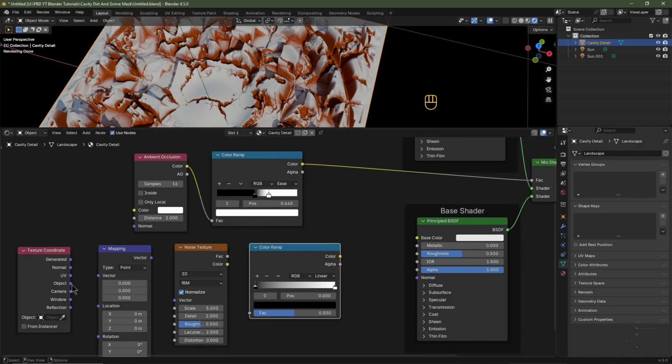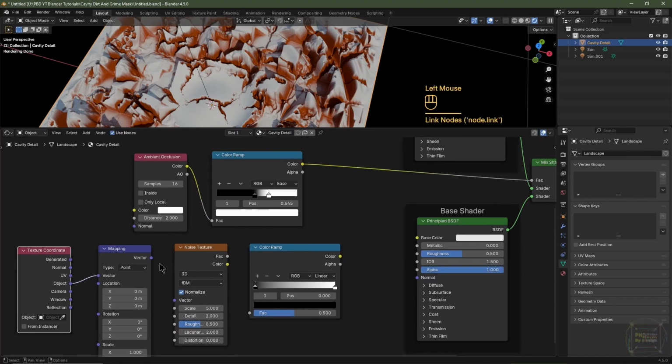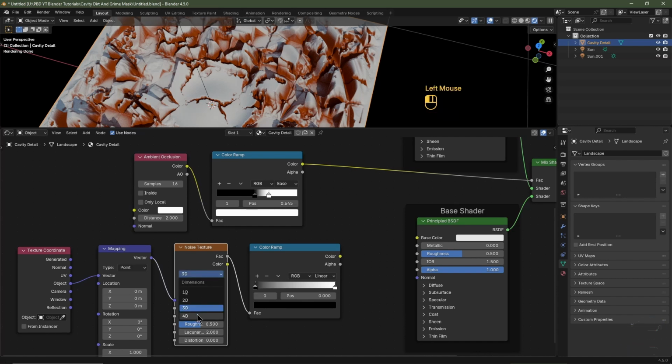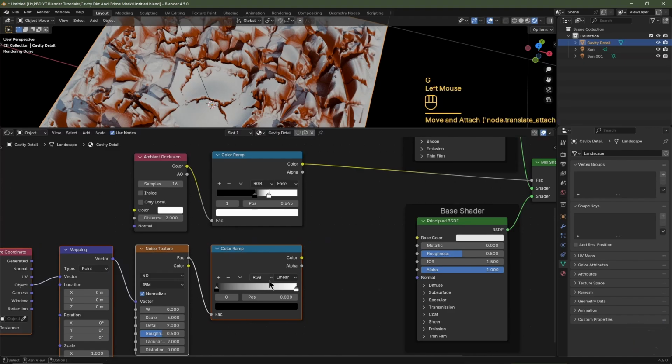I'm going to connect the object coordinates to the vector of the mapping node, the vector from the mapping node to the vector of the noise texture, and finally the factor from the noise texture into the factor of the color ramp. I'm going to change the noise texture from 3D to 4D. I'll just box select these nodes here. I'm going to hit G, and I'm just going to bring them back to around about there.